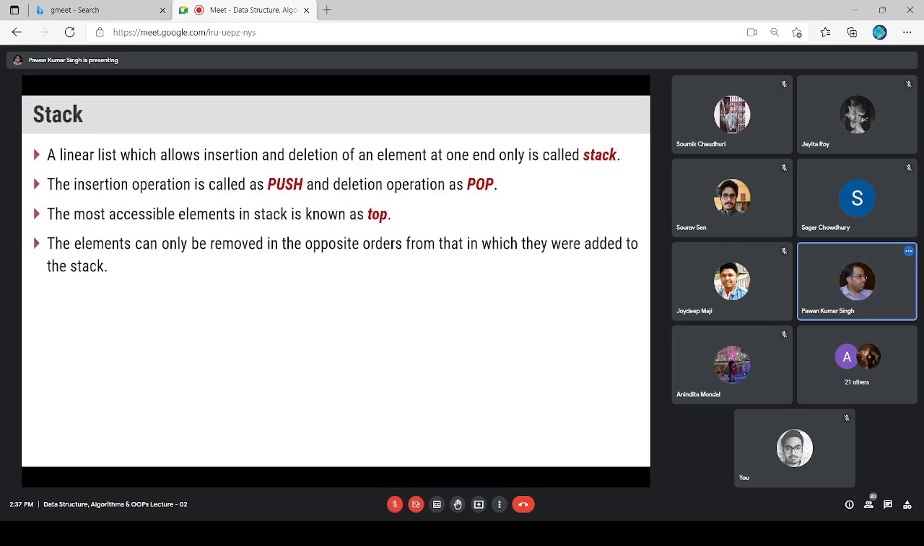Now, as you know, what is stack? Stack is actually a linear list that allows the insertion and deletion of the element at only one end. Okay, this is called a stack. There are mainly two operations which are involved. There is also a third operation, but two are the main operations, which are the insertion operation and the deletion operation. Now the insertion operation is called the push operation, and the deletion operation is called the pop operation. And the most accessible element in the stack is known as the top.